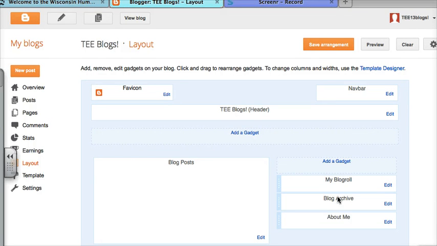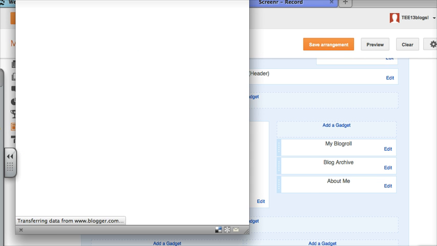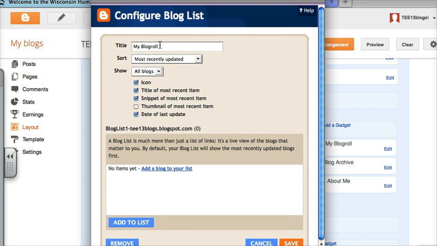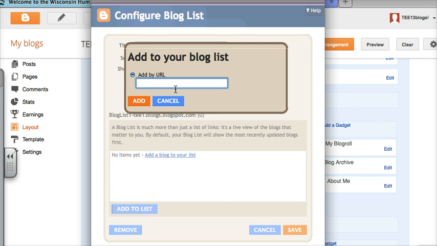Okay, so we have our blog roll, but we need to add other students' URLs or addresses for their blogs for us to add to the blog roll. This is how we're going to do it. I've got my blog roll here. I'm going to click the edit button, and this window pops up. And it says the title of my gadget is the blog roll. We've been through this. And here I want to add a blog to my list. So I click on this and I can do it.